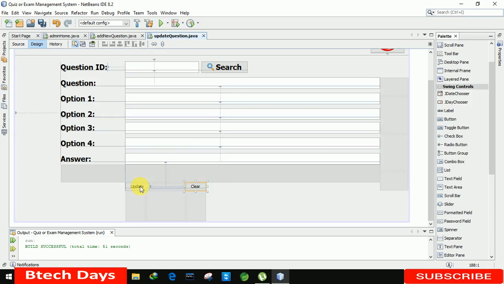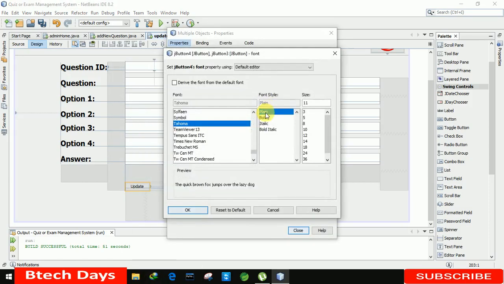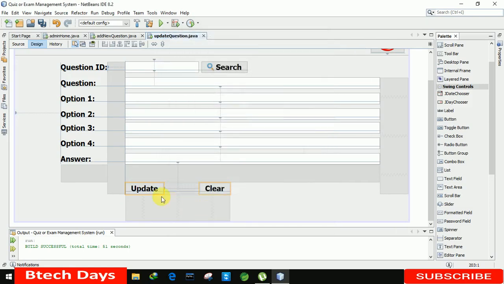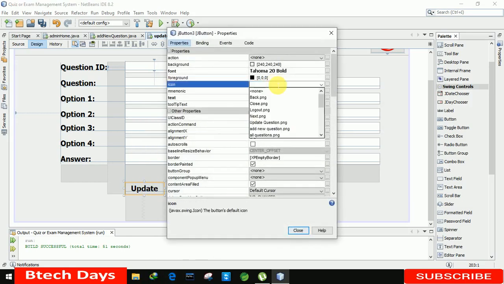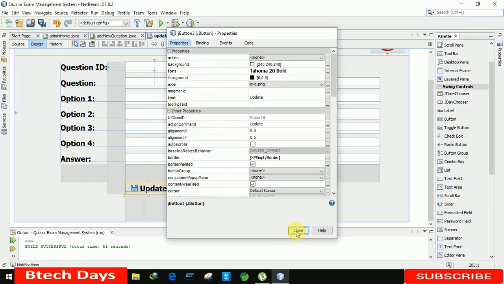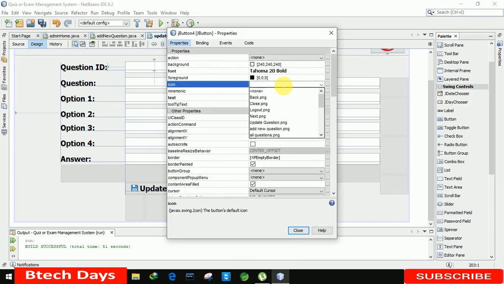Let me select it, go to the properties and make it bold, 20. Okay, let me close this. Now we are selecting this update and going to properties. I am setting the icon. That one is the save icon I am using here. Let me close this. After that, we are using clear. There's a clear icon.